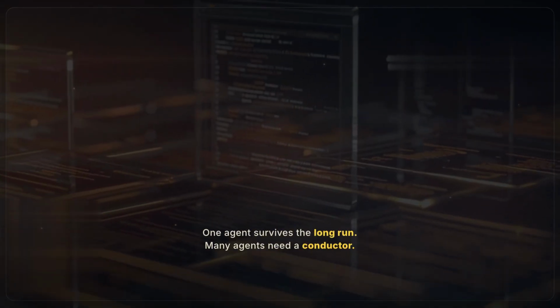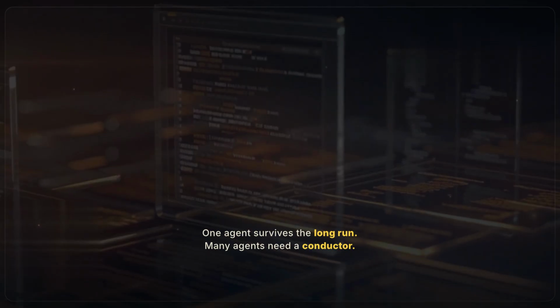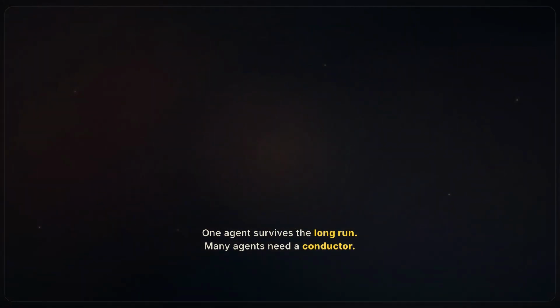One agent survives the long run. Many agents need a conductor. The demo works once. Production is the long run, and now you know how to survive it.